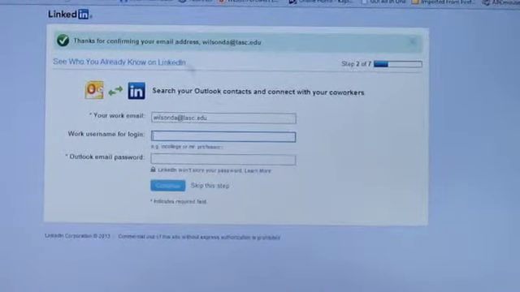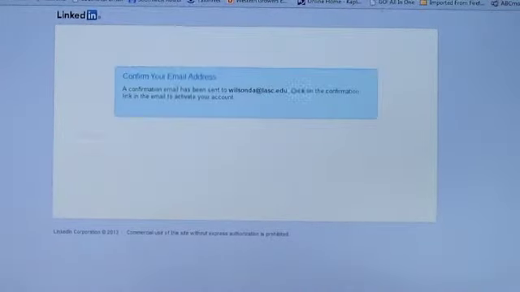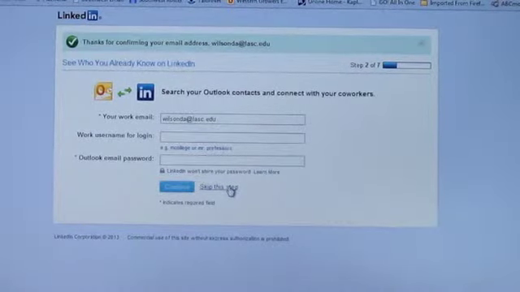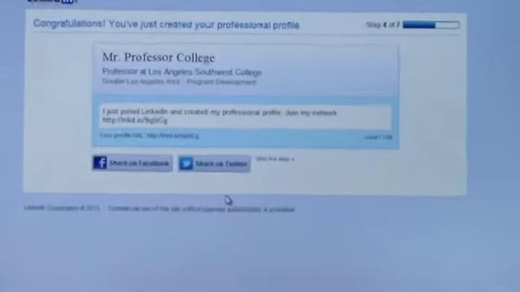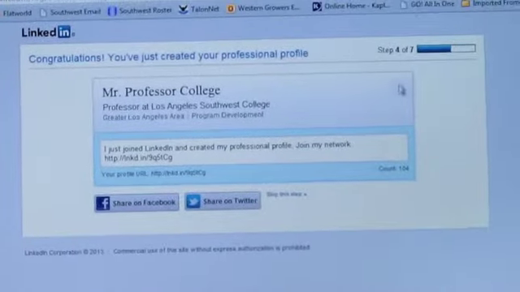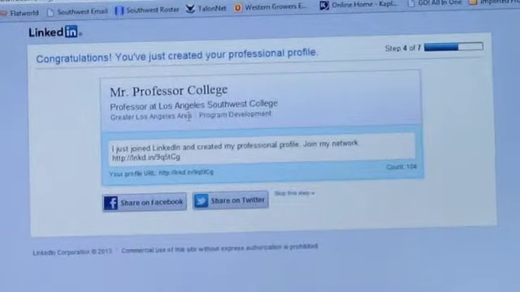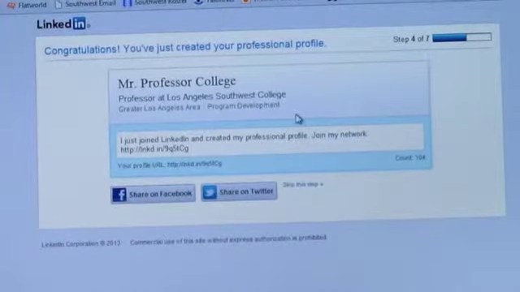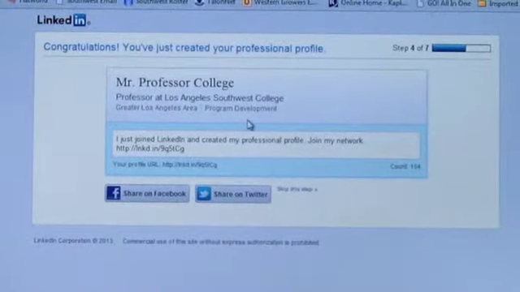And there you go. And then again, it's going to ask you to see who you already know in LinkedIn. And no, I'm not going to do that. I'm also going to skip that step again for the second time. But they really do want to get you to do so. If you look up here in the right-hand corner, you see step 4 of 7, almost completed. Mr. Professor College, professor at Los Angeles Southwest College, right? Greater Los Angeles area program development.